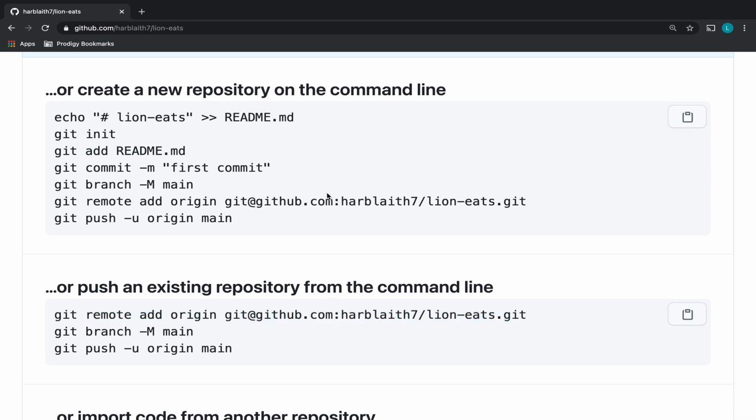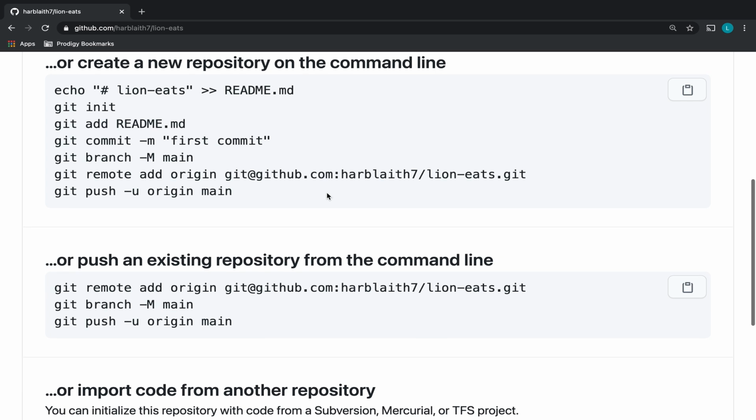Now, if you went ahead and actually tried to do this, especially if you are brand new to Git and GitHub and this is your very first GitHub account, it is actually not going to work.